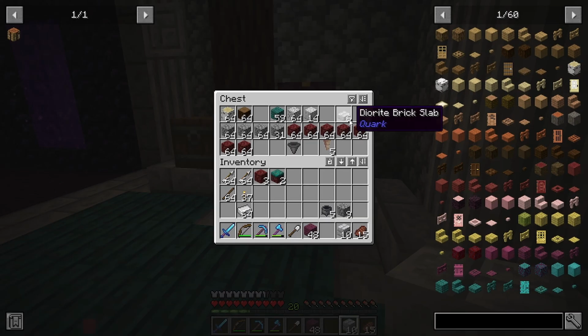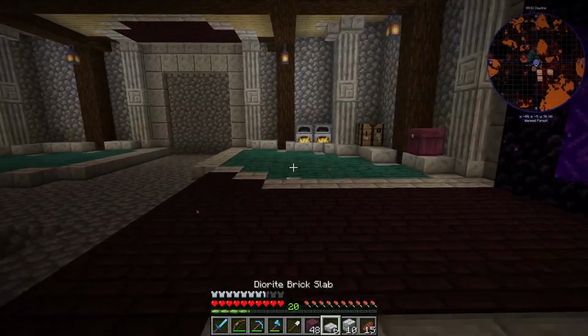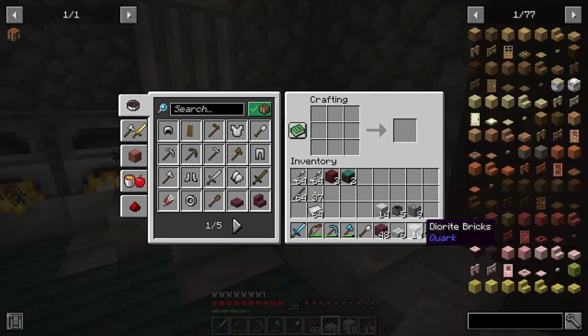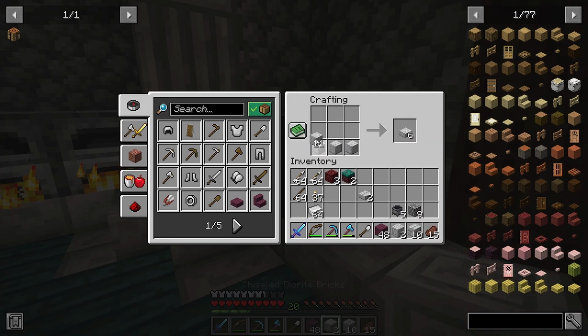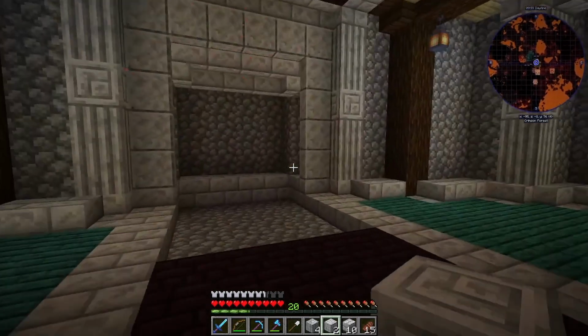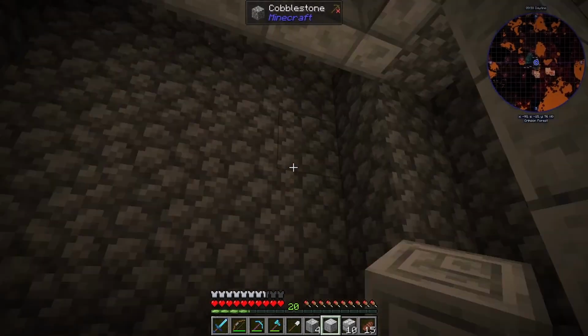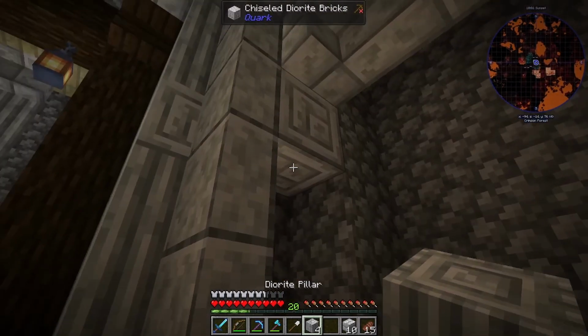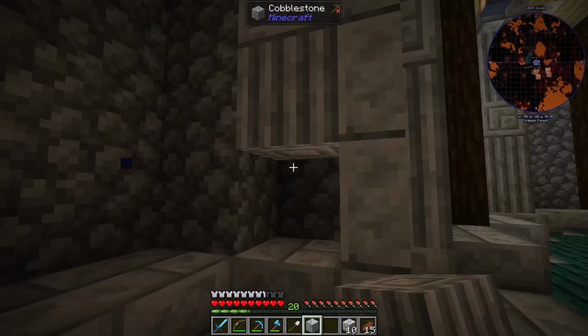Put the things. I haven't got the things. I don't know how to make the things. I've forgotten. I think it's that or that. One of the two. It's that. That and that makes that. So I need two of those. Right. And that. I maybe need four of those. There we are. That's how we make them.